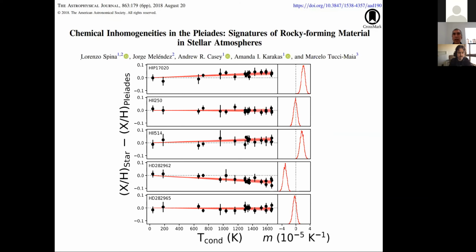Also in the Pleiades, Lorenzo Spina has studied 5 solar analogs with very high resolution and high signal to noise data. And they showed that there are some trends with condensation temperatures. So these abundance anomalies that we see in the Pleiades may be related to planets.